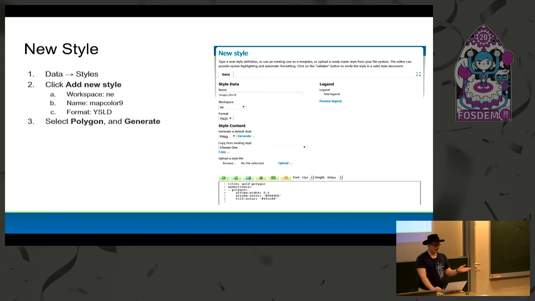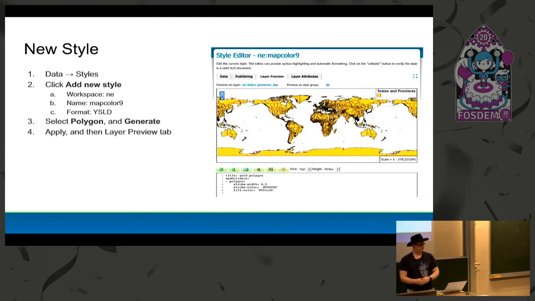So I can add a new style. In this case, I'm adding it to my workspace. I'm calling it map color 9, and I'm choosing the YSLD format, which someone very carefully thought of as a joke, but it's a YAML version of the SLD concept. So you can hit generate.